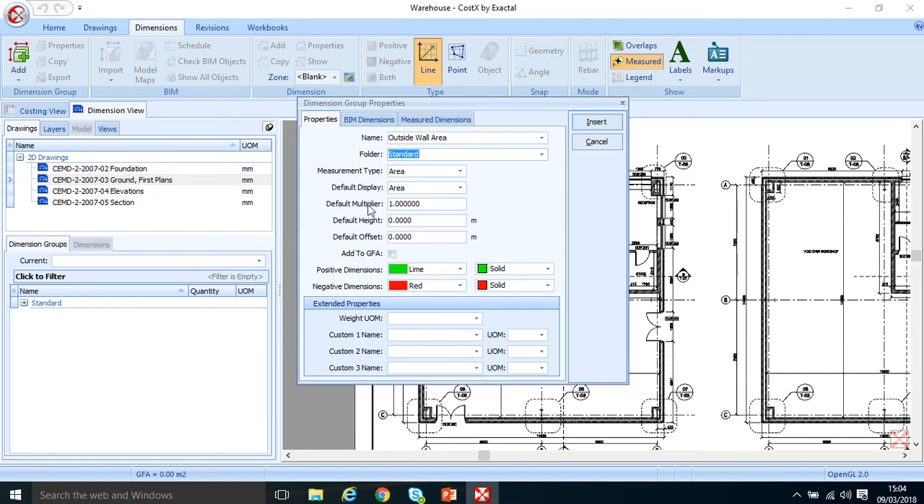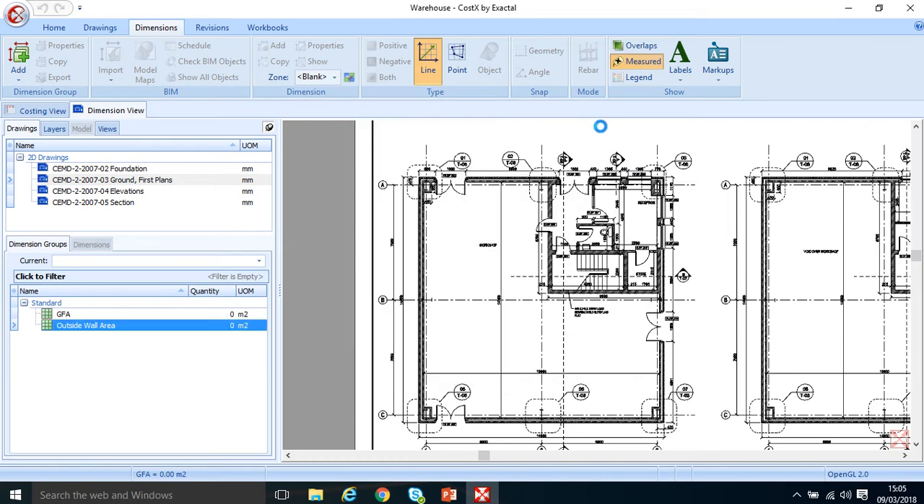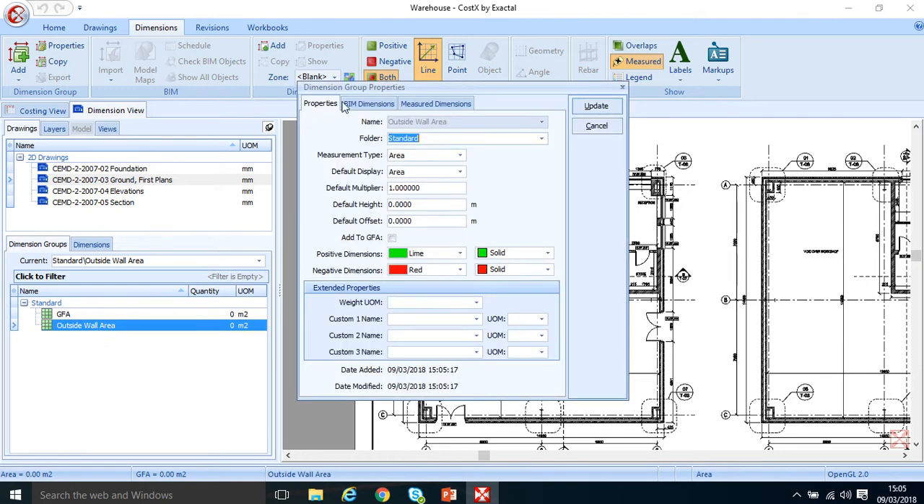I can put a default multiplier in there, but in most cases we will leave that the same. If I wanted to multiply it by a number of buildings, I might multiply it by however many buildings I'm looking for. I can also put a default height in. I'll get to that, we can go back and add that. I leave the colors as is, but I can change them, and I'm going to click insert. So now I have two dimensions, one that was preloaded, and now my outside wall area. By double clicking on the dimension, I can bring back up the dimension group properties.